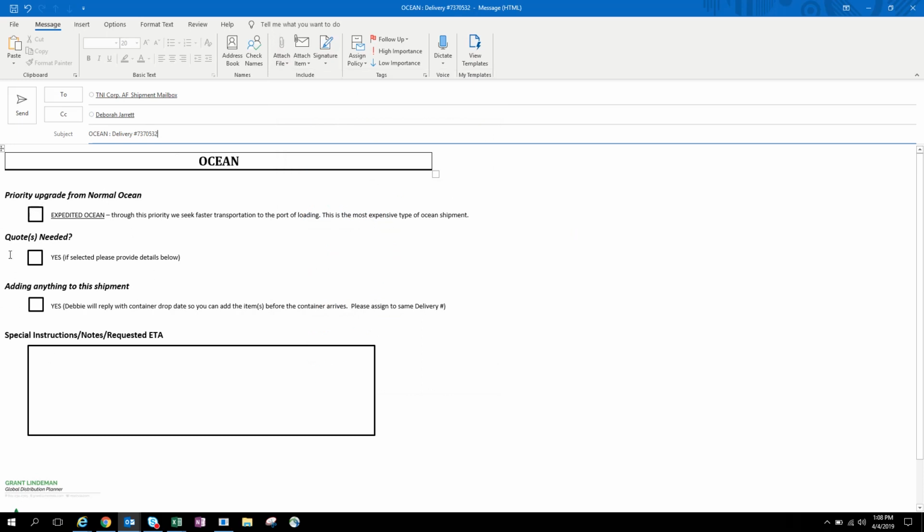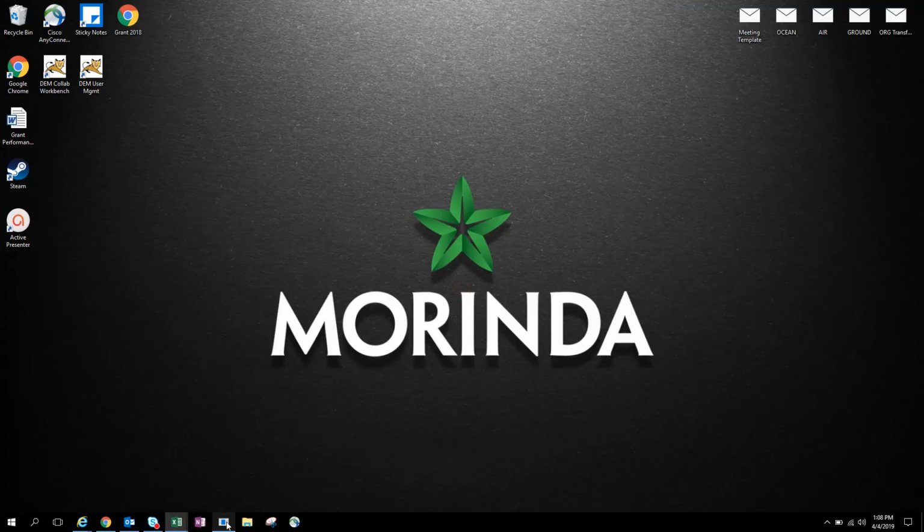But then they've always got some extra information you can provide. Usually don't select expedited, don't usually need a quote. This is the box that you will use occasionally. It's just if you're adding anything to the shipment, because they'd like to know whether or not they can book the order right away and not worry about anything missing. So you just let them know, hey, I've got something I still need to add, I'm waiting for it. And then usually in the special instructions down here, I'll put the date that I'm expecting that item to be ready so that they can get an idea of when they can book the container. So yeah, then you'd send that to them. Obviously I won't send it this time.